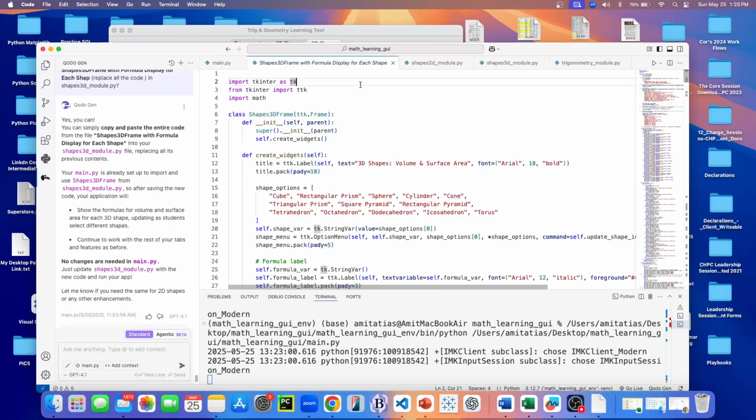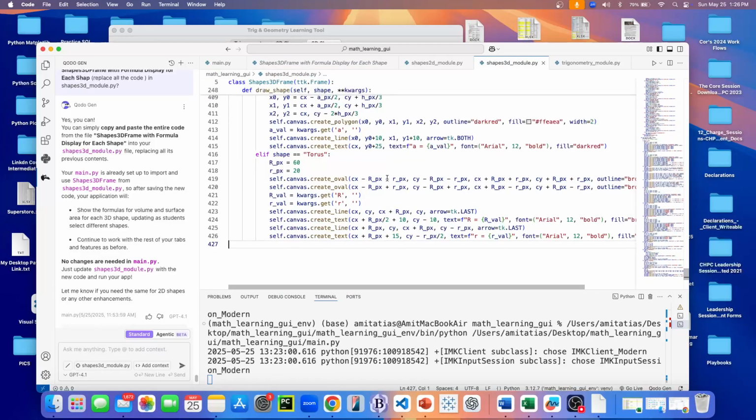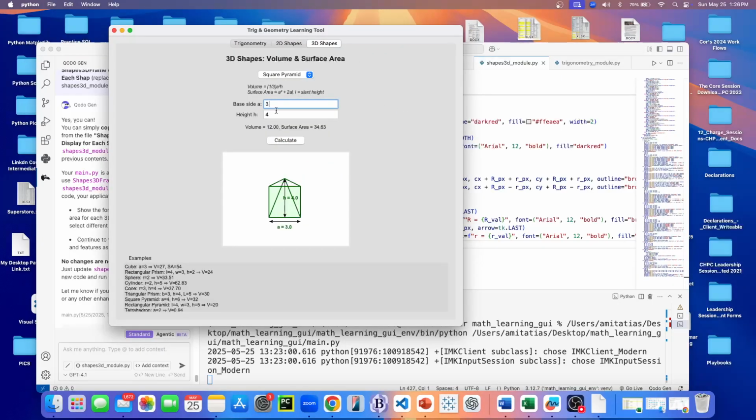I asked it, and this is a trick that you can always use, ask it to provide you the new code from scratch, which includes all the details that are needed from the previous code. So basically, just to provide the new updated code from scratch, and you will just copy and paste that in the module where the code is needed. In this case, it was three-dimensional shapes, so I integrated it into the shapes 3D module.py. And we have now the formulas here as well.